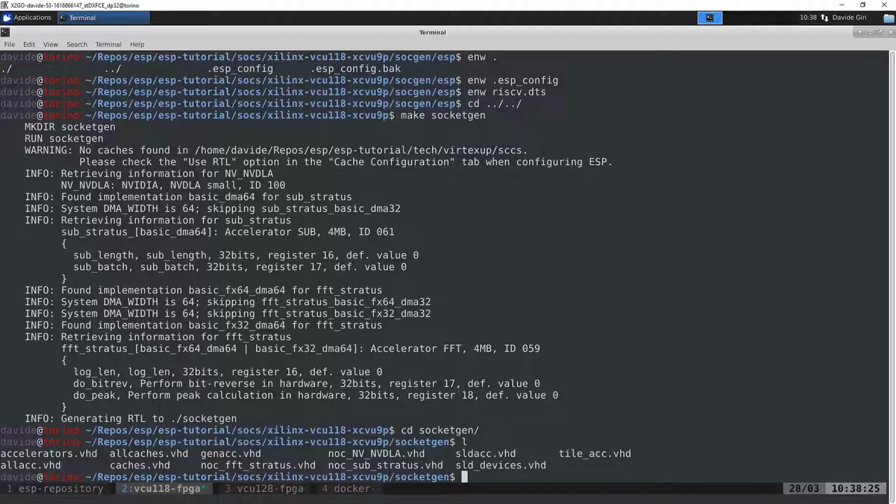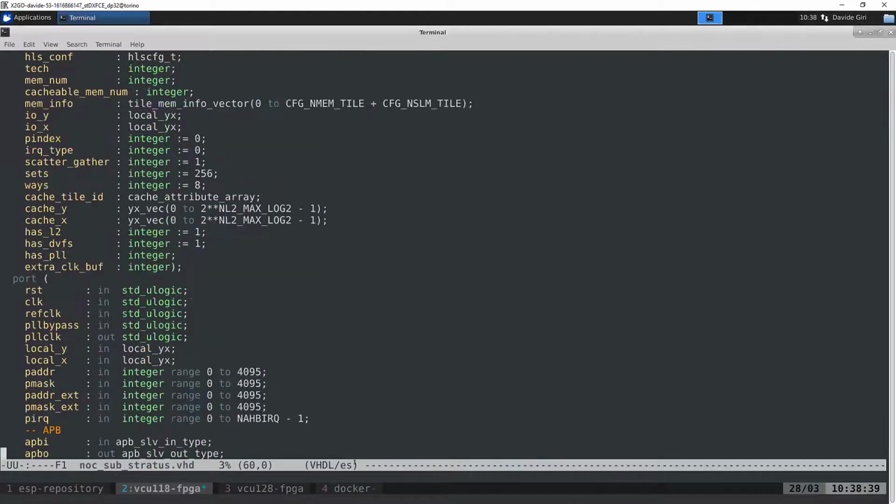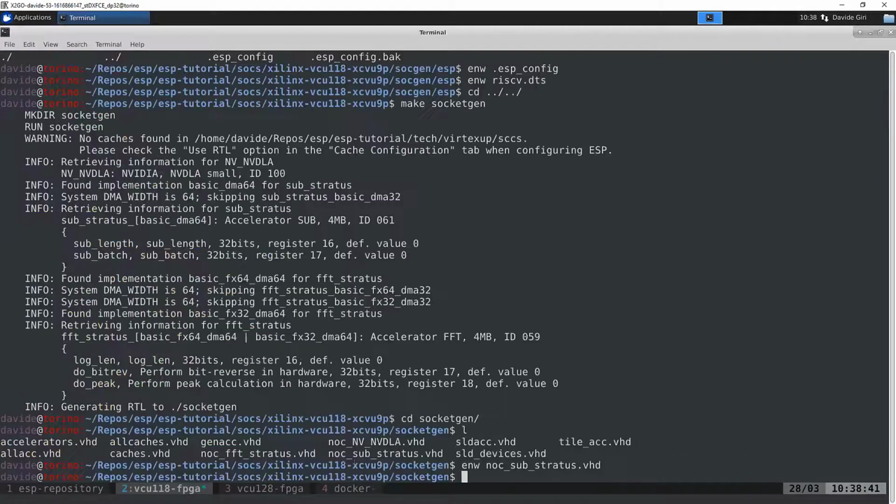And therefore, for example, you can see how there is a wrapper for the sub accelerator automatically generated so that the accelerator can be integrated in the ESP SoC.